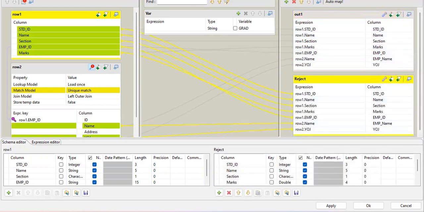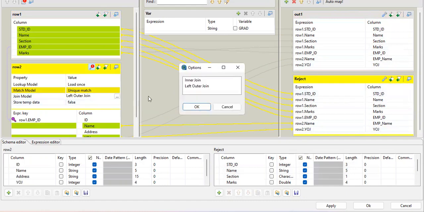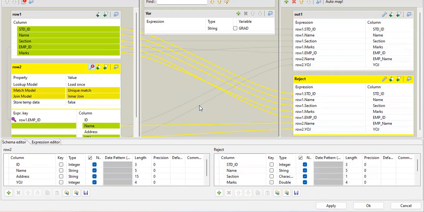So all columns got here. Now what I told you is that I want whatever doesn't satisfy my condition to come into the picture of this reject. So now instead of left outer join, I want inner join.